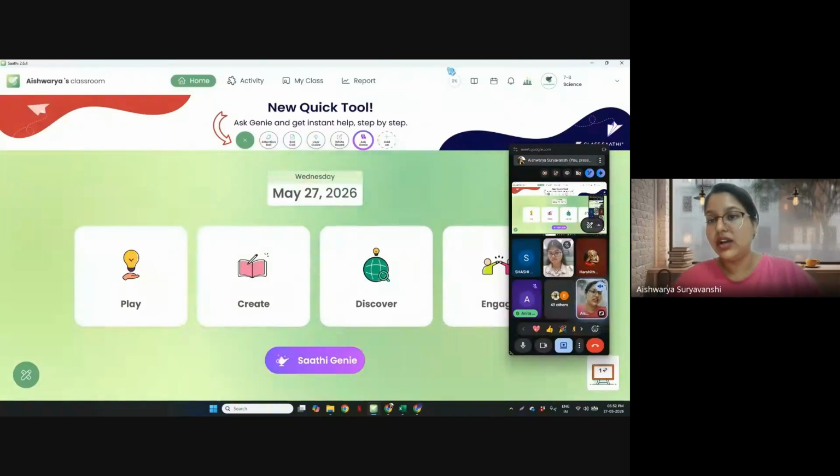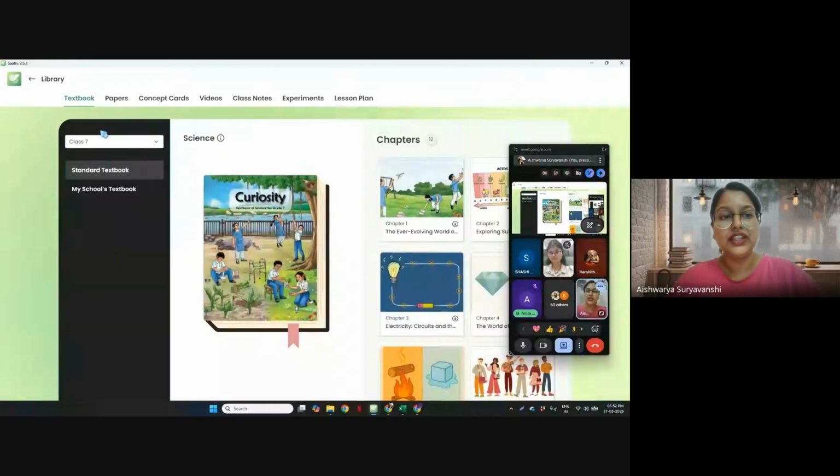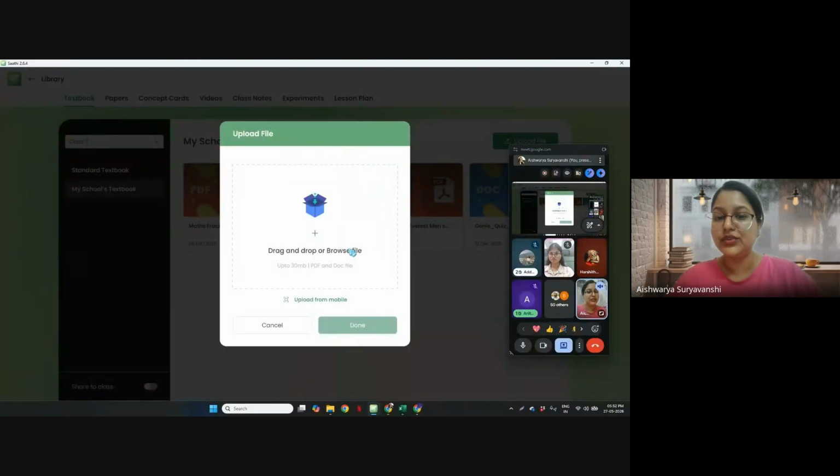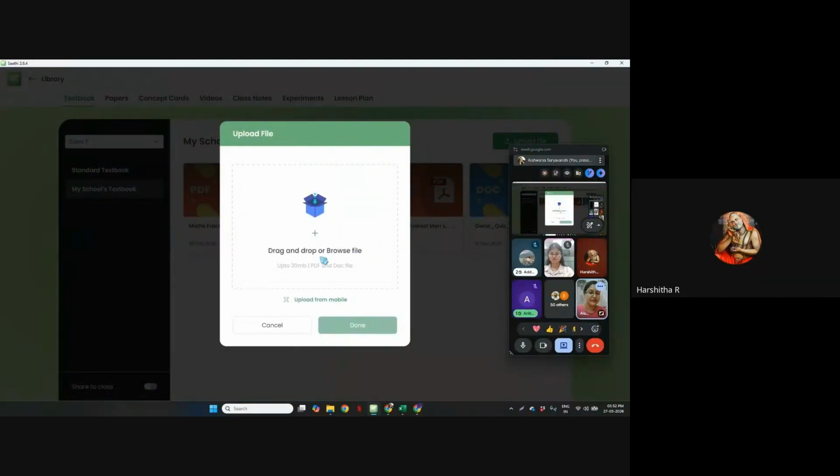All right. So, ma'am, you will click on this library button. Over here, there is a textbook section. Under the textbook, you can see Class Sathi's textbook, and then you can see the My School textbook option. You can click on that, and there is an upload file option here, and you can upload your textbook over here.